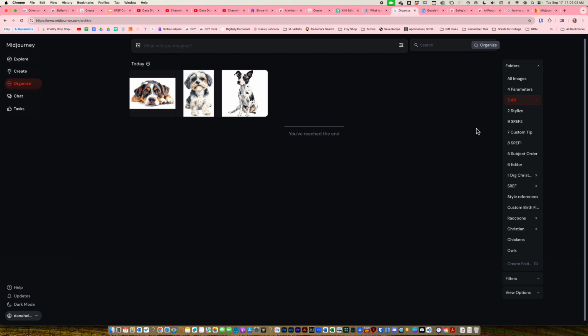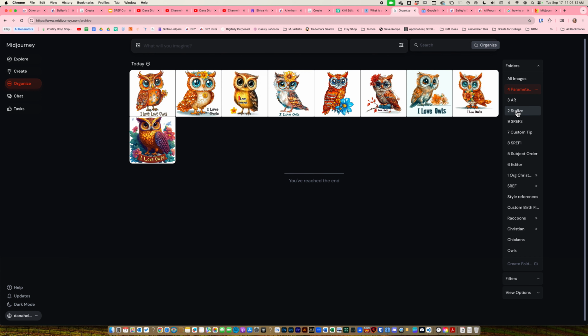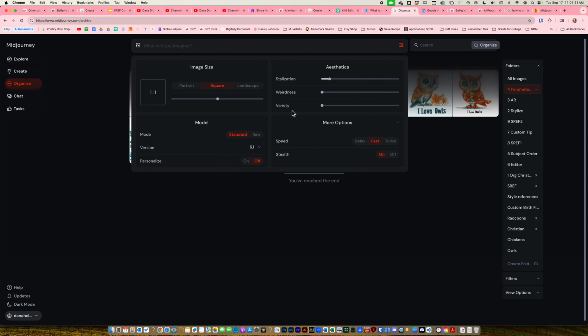So now we're going to go and find number 4. I don't know why, but Midjourney does not allow me to order these, and it just has them in whatever order it wants. So number 4 is going to be some of the other parameters, like the chaos, or let's see what they call it, the variety or chaos. Those are both the same thing, and the weirdness.